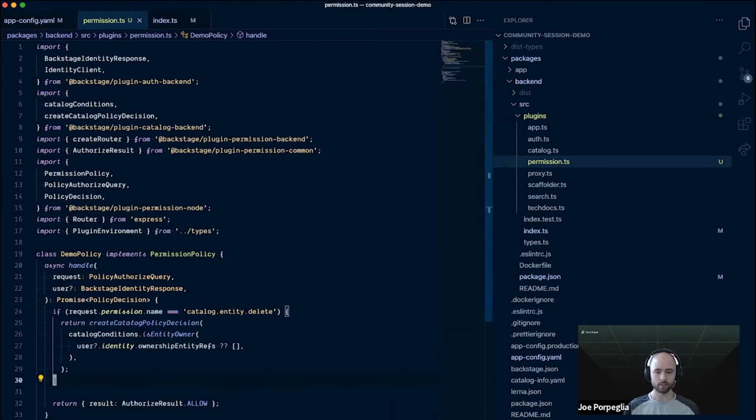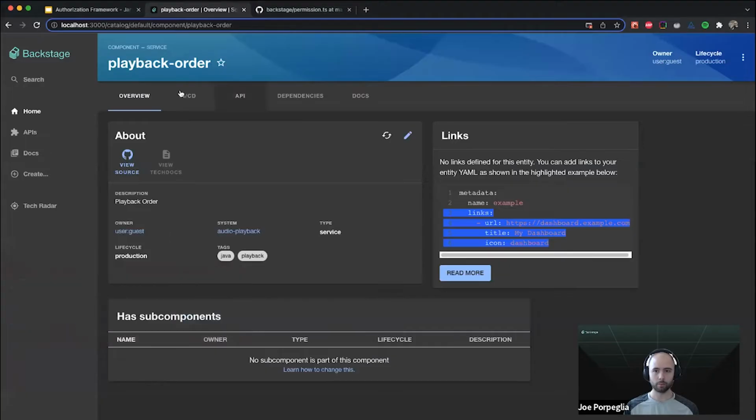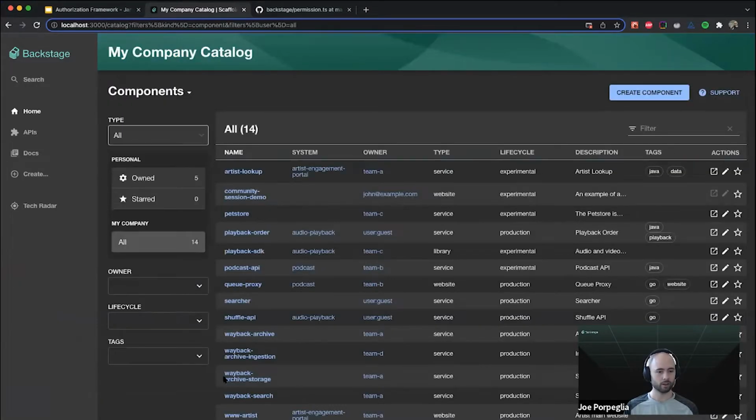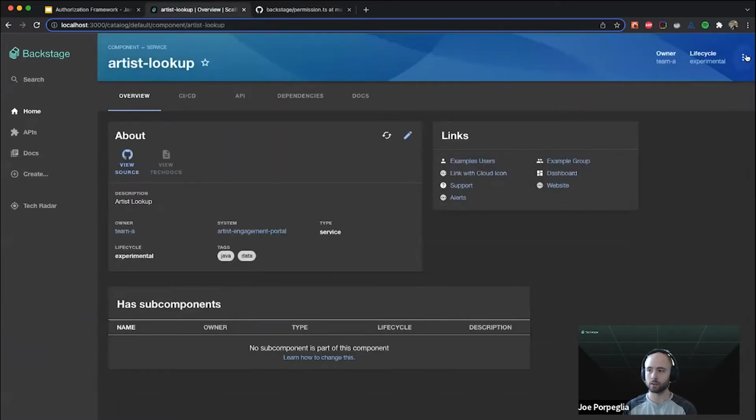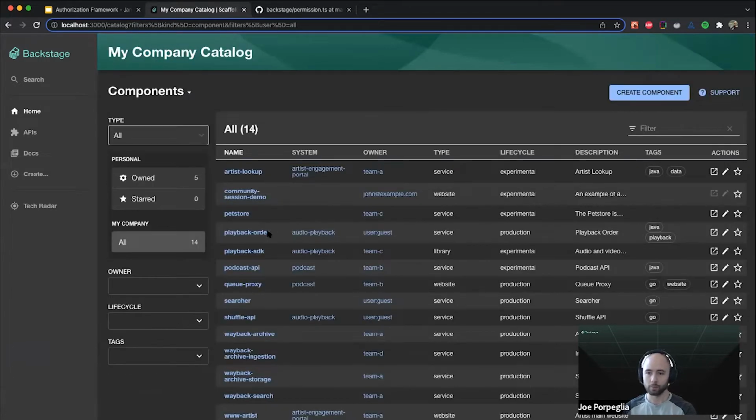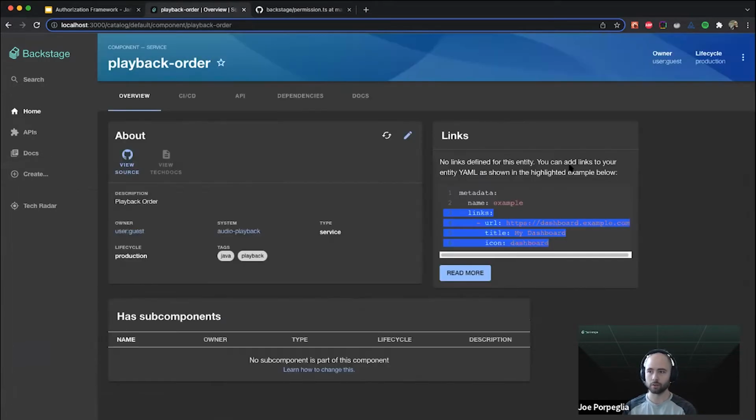All right, so I will jump back to the app here. I'll refresh. And let's go into a component that I own. You can see now that the unregister action is enabled, and I can do this for owned components. I'll go back to a component that I don't own, and it's disabled. So hopefully that demonstrates the flexibility in these conditional decisions.